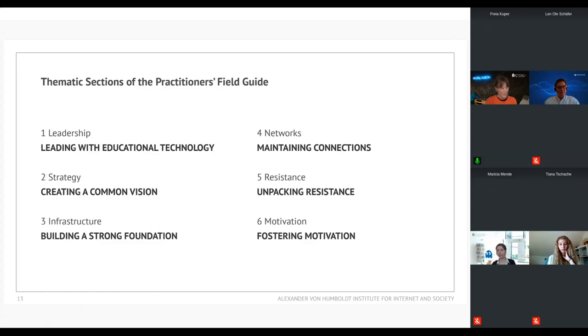In the last, the sixth section, fostering motivation, we address a key factor for the success of EdTech: individual motivation. What are motivational factors that fuel teachers' interest in using EdTech, and how are they connected to institutional reward schemes? And yeah, with this overview, we can start and have a look at it. So I'll hand over to Maricia to give you a tour.